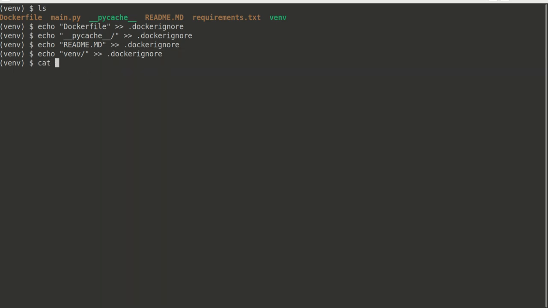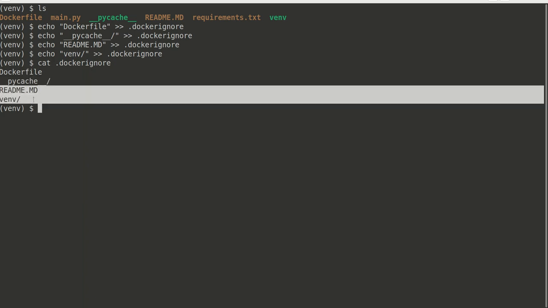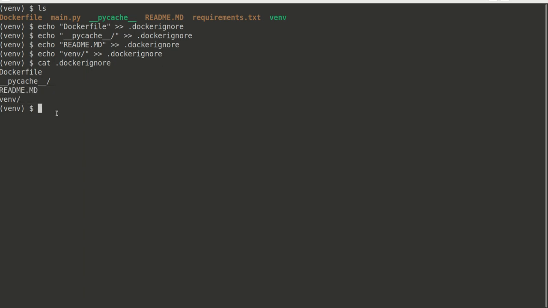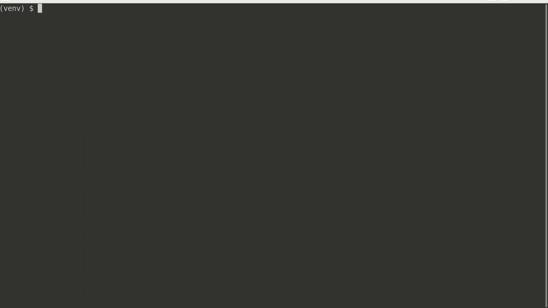Now let's cat this .dockerignore. So Dockerfile is there, and this pycache directory, README, and this. So these will not be copied while building the image. That's all good. Okay, clear. Let's go ahead and build the image. docker build -t. So we provide the tag here. I will call it app:v1, where v1 is a version, and give the current context. Once I hit enter, it will go ahead and build an image.